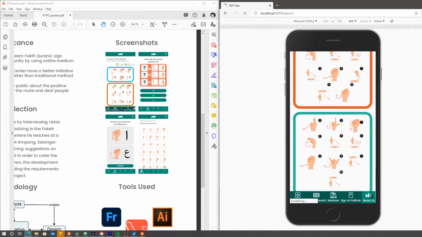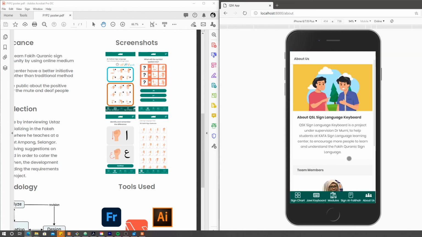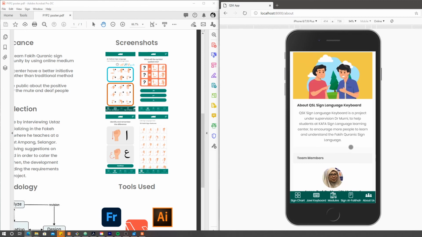Lastly is the About Us page. This page will be showing the summary of the application, the supervisor details, and the student details. The purpose of this page is to allow external contact with different parties who may want to collaborate and create better content in regard to the Fakih sign language.